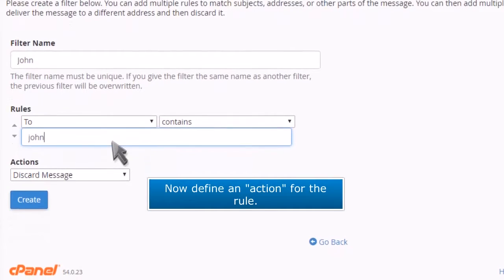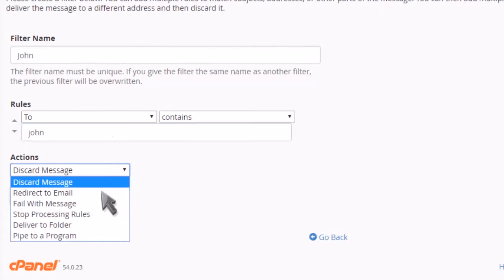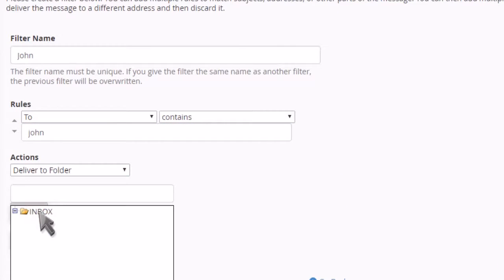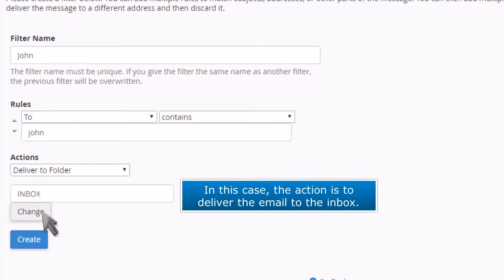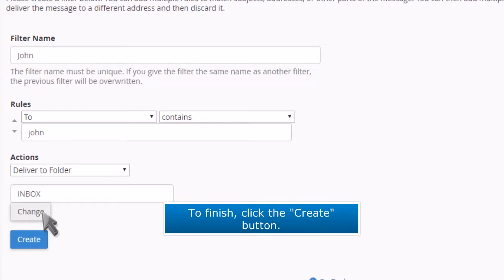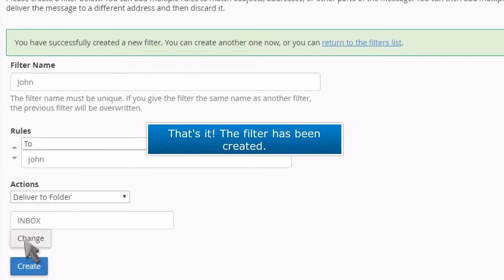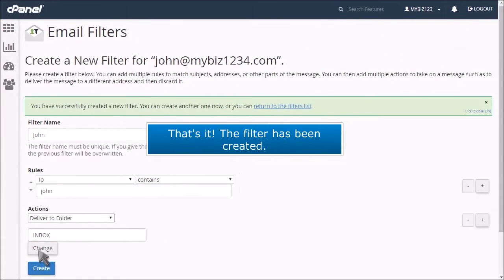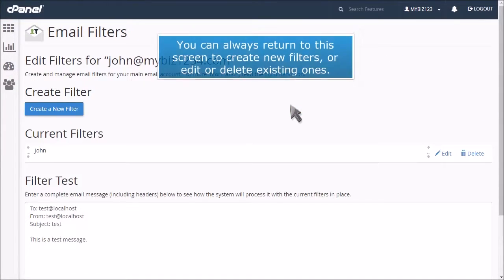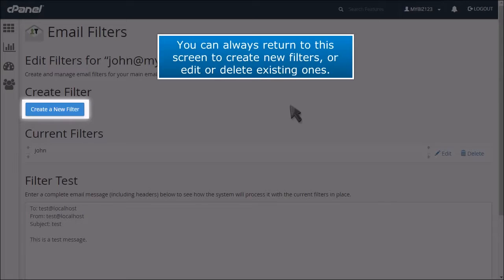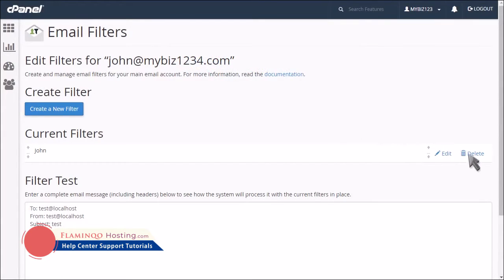Now define an action for the rule. In this case, the action is to deliver the email to the inbox. To finish, click the Create button. That's it. The filter has been created. You can always return to this screen to create new filters or edit or delete existing ones.